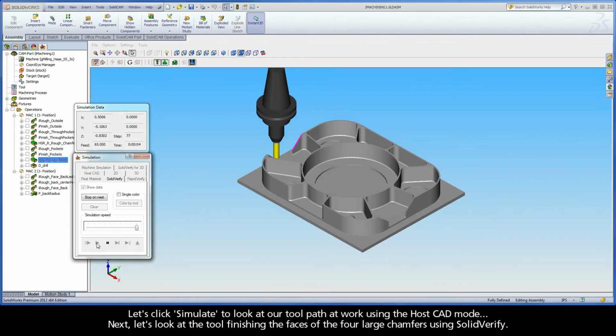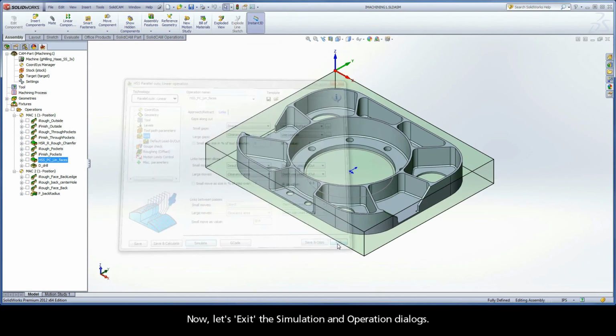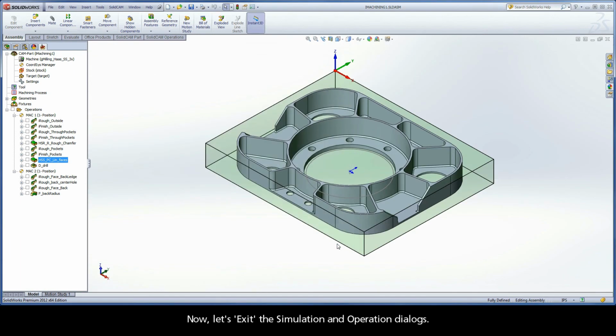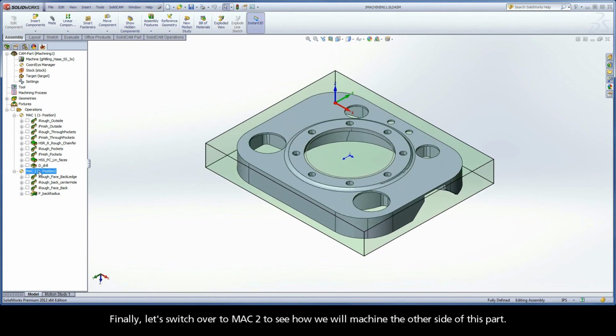Next, let's look at the tool finishing the faces of the 4 large chamfers using SolidVerify. Now, let's exit the simulation and operation dialogues. Finally, let's switch over to Mac 2 to see how we will machine the other side of this part.